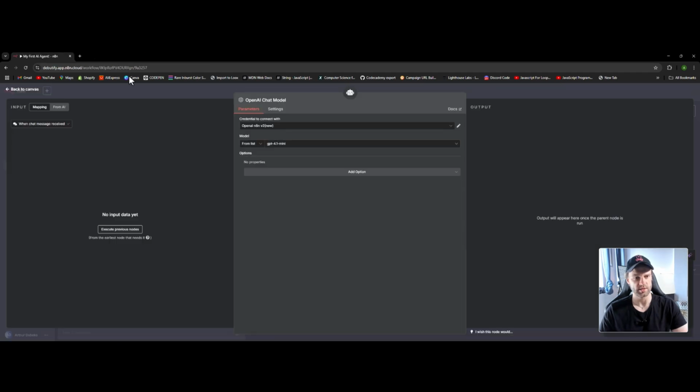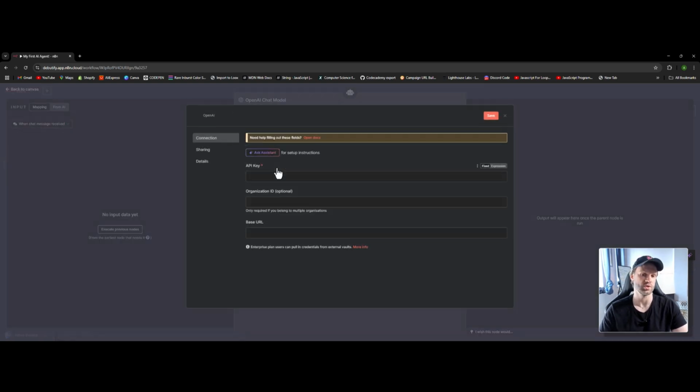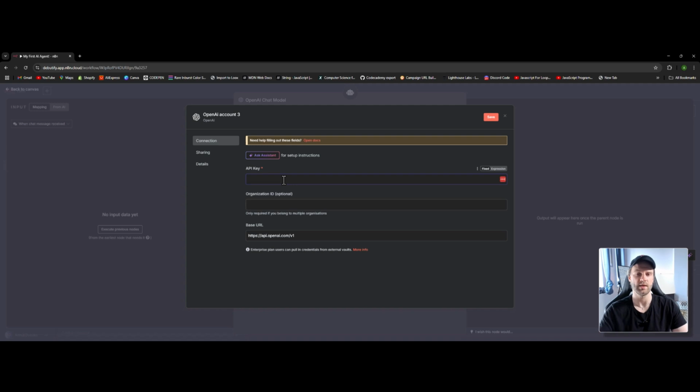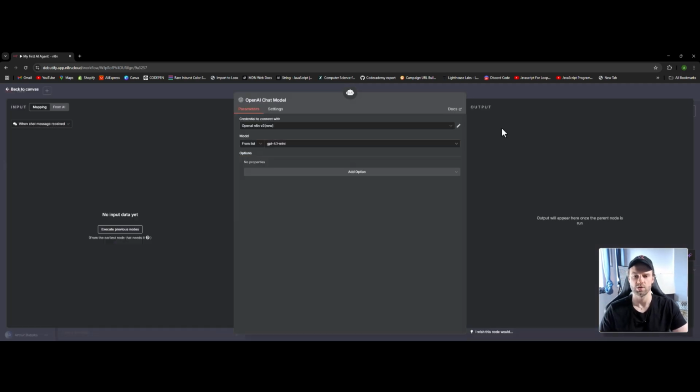Now we're going to close all these tabs, okay? And now you're going to go back here. You're going to open this drop down menu, and then click on create new credential. Here you're going to paste that API key you just generated on OpenAI. All you really need to do is paste the API key here and click save. If it's good, you're going to see something like success, connection successful, in green. Once you have that, you will be able to select the models.